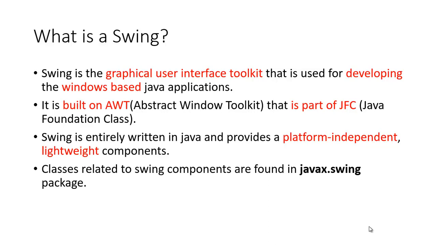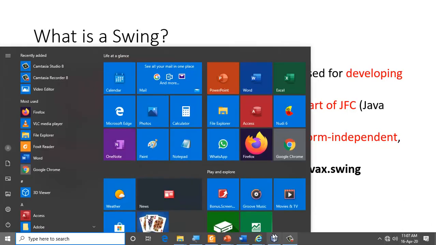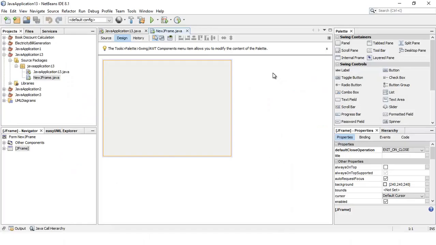Now, we are all familiar with Java programming. So far, we have developed many Java applications. However, these Java applications were text-based applications. We used to enter text and there were no visual components. So what we mean is, when we developed the Java application, we had no choice for using buttons, text boxes, or any other visual components.